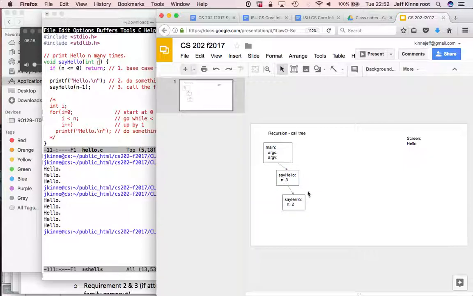Okay, so now we're inside of this one, say hello. We do the if test, we check. We don't do that. We do the printf. So over here we do a printf hello and a new line, and then we call say hello again. Remember, we're right here on this one. We're going to start a new copy of say hello.